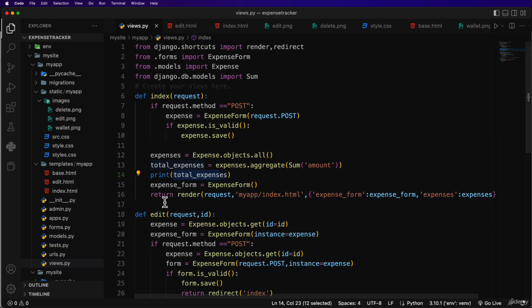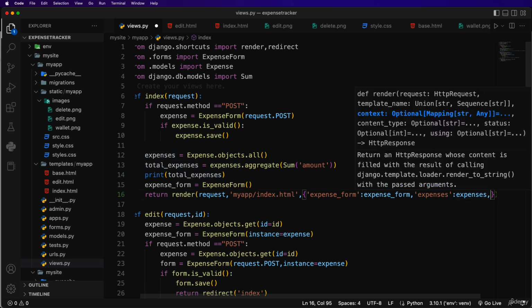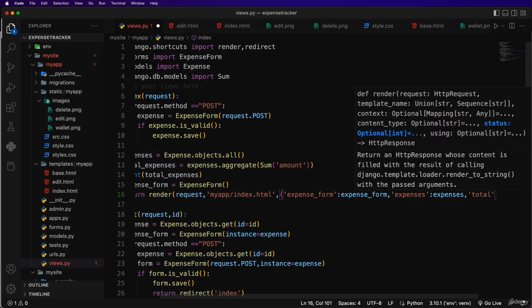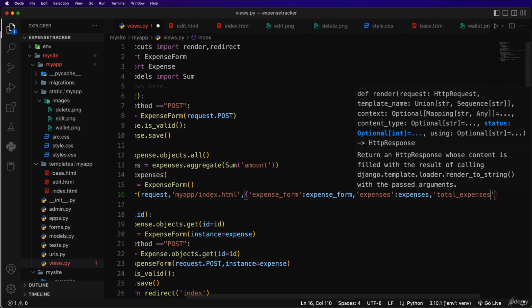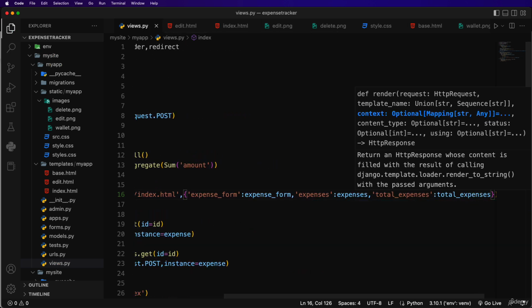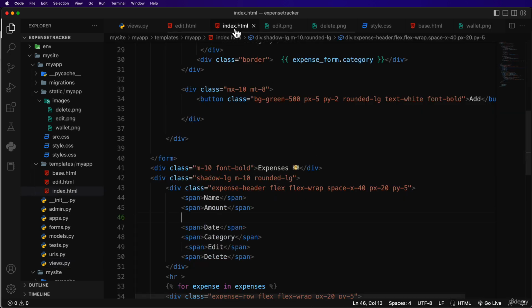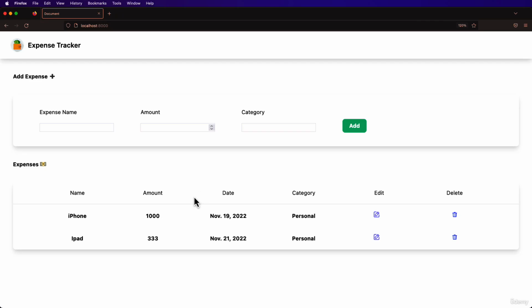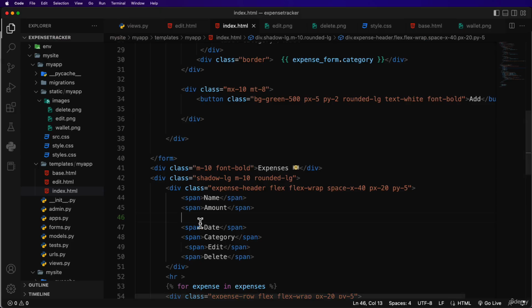So that means it's working fine, and that means we simply have to pass in the total expenses here. So I would give a comma and also pass in total expenses as total expenses here. And once we have passed that in, I would go inside the index, and let's say you want to display that over here right after this cell. That is when all the rows are actually completed.